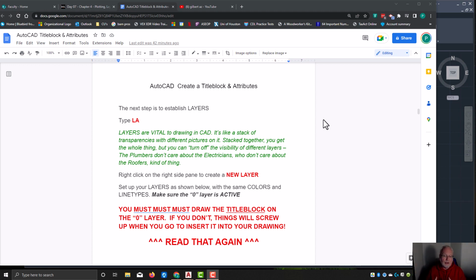But you can turn off the visibility of layers, and different layers can be turned off. For example, plumbers, they don't care about what the electricians want or the electrician's plans. The electricians don't care about the roofers.